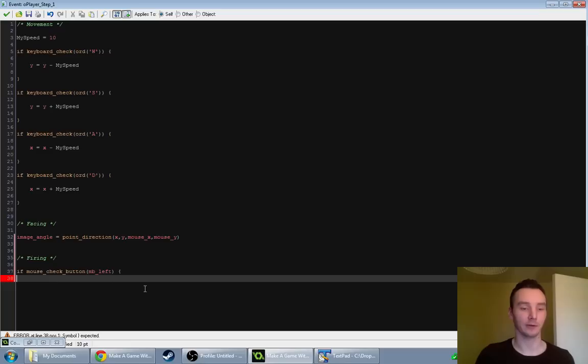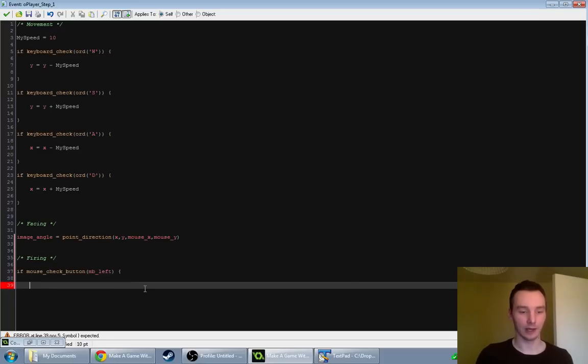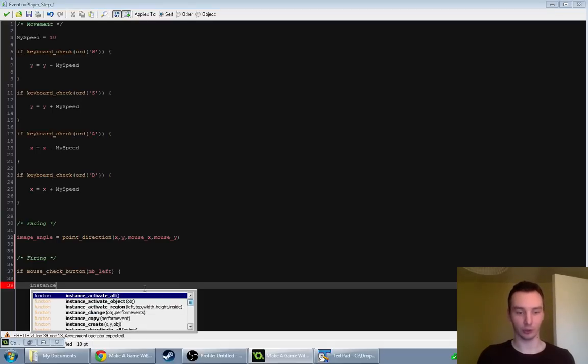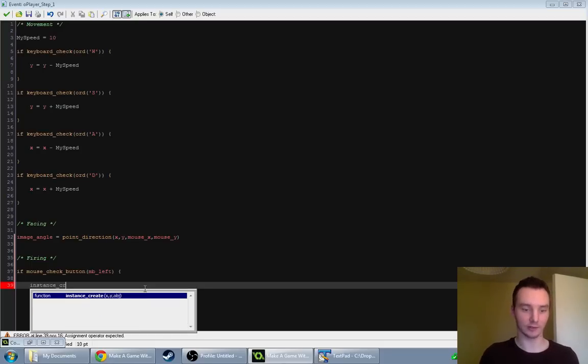So if the left mouse button is being pressed, then eventually we want to create a bullet at us and then shoot it out towards the cursor. But for now, we just want to check that making it is working in the first place. So we want to create it, and the word for that is instance_create. As you're typing, you'll see it pop up.